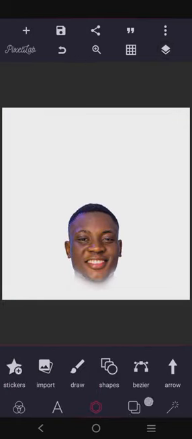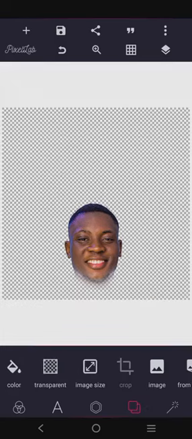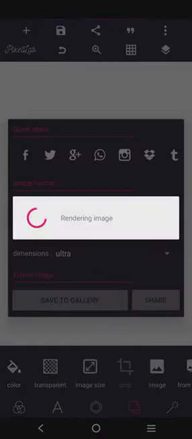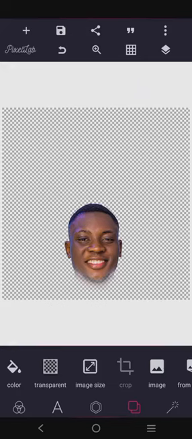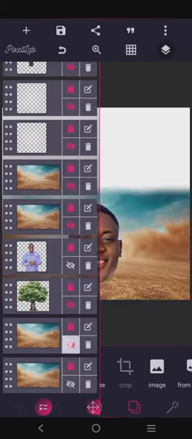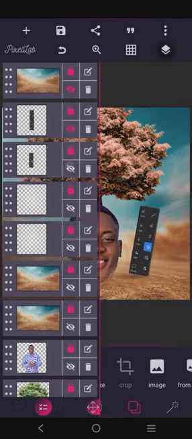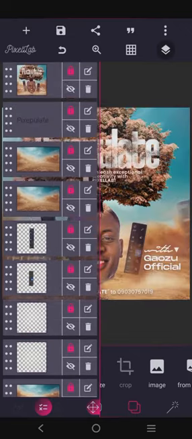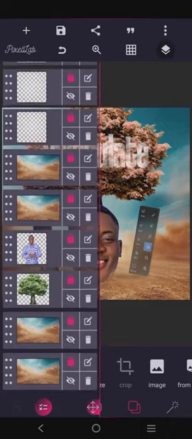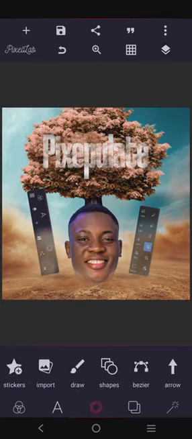So come to this fourth tool here, select transparent, save that head, save it as image, PNG Ultra, save it. So now that I've saved it, you can bring everything back. Make them all visible again. Unhide them. All right. So that head, just bring it in.